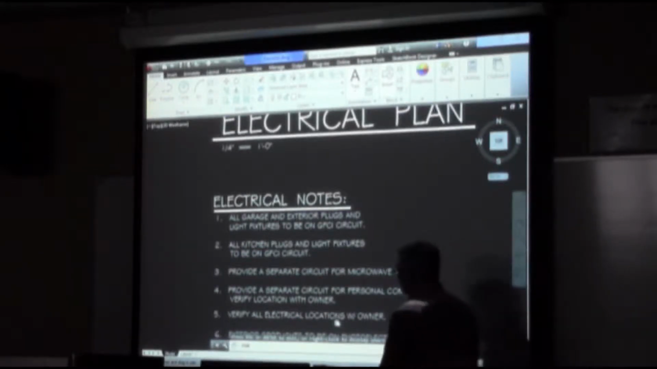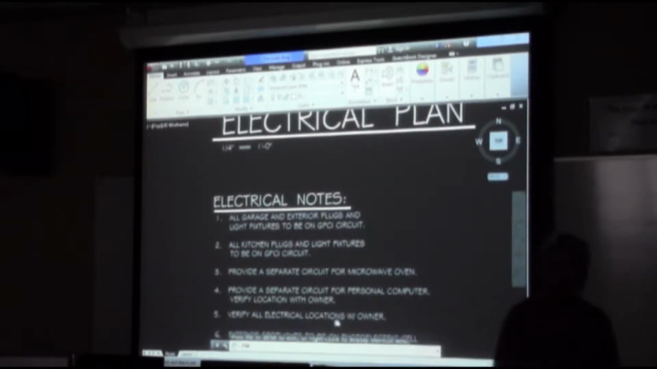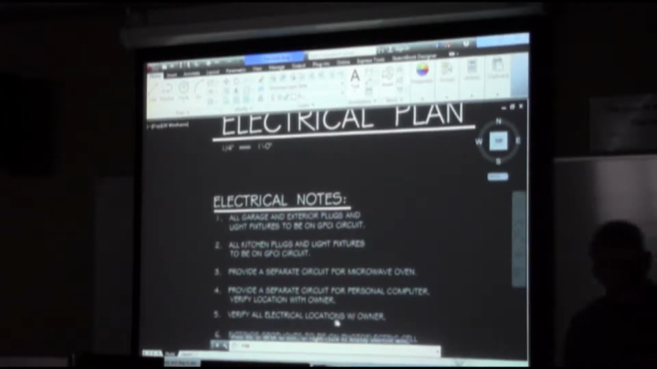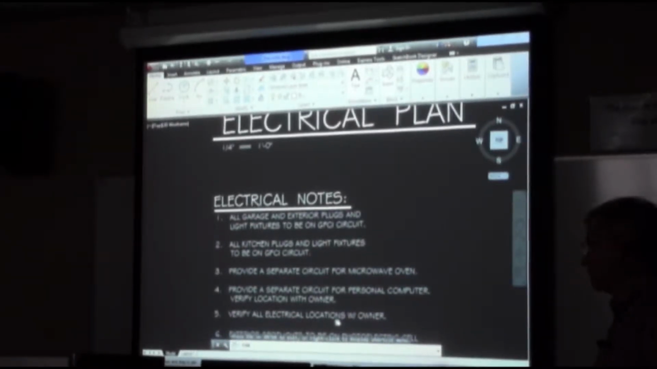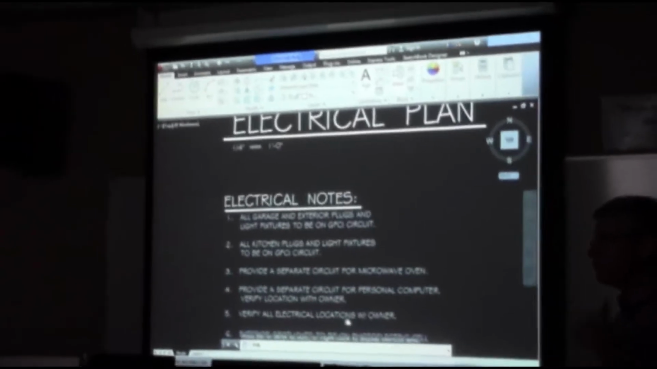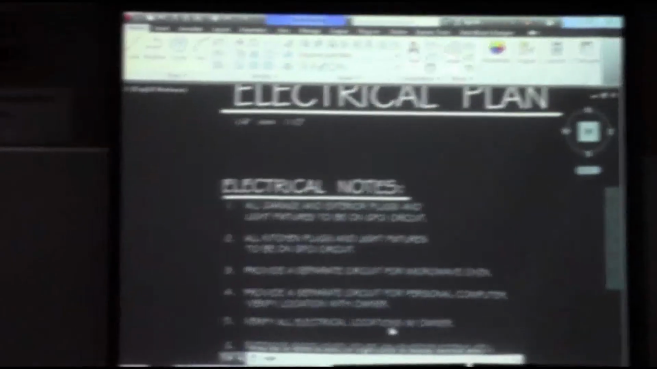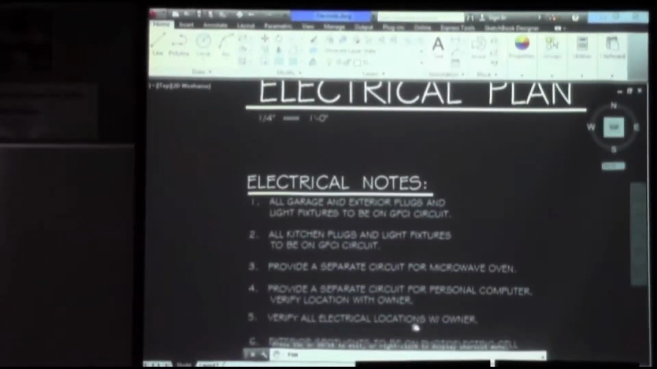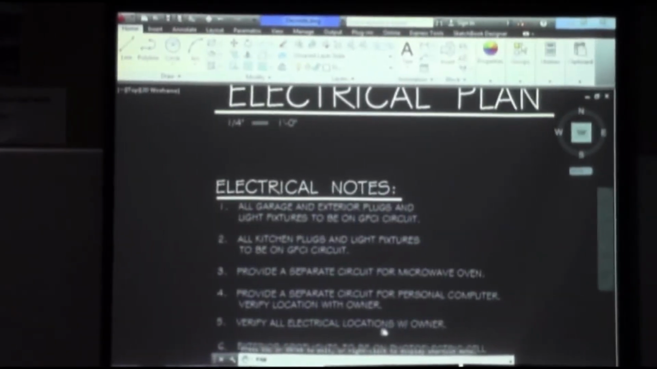Separate circuit for personal computing. Verify location with owner. That kind of was a classic a few years ago when it came down to all these computers, these new fancy fangled things required more power than they do now. Now we pretty much don't require any kind of dedicated power for a computer. But what I'd like to have you do is use this as your tool and your guideline to make sure that you're doing and completing your electrical plan as expected. Okay? So that's the first item I want to show you. Then we'll talk about the details of how we want this drawn.